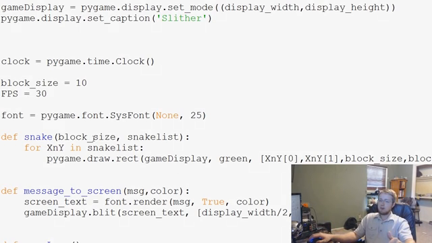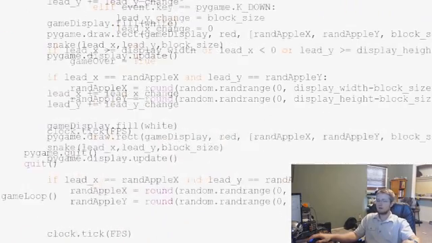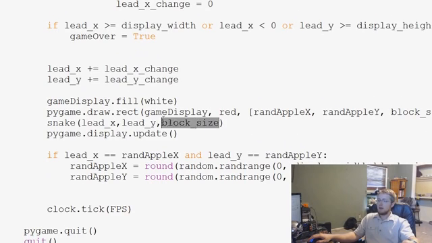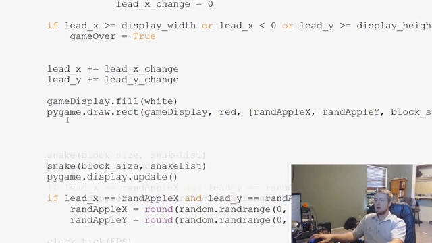So we've got snake block size, snake list. Now we have to actually pass the snake list through our snake function. So we'll come down to where we're calling our snake function, which is here. And again, the things that we pass through here are going to be block_size, and then comma snake_list.